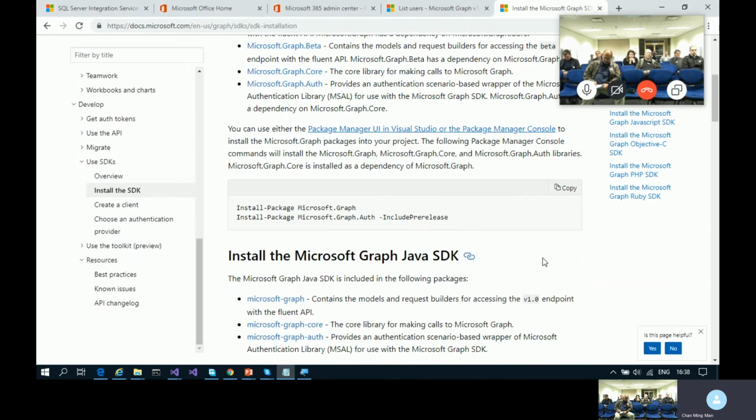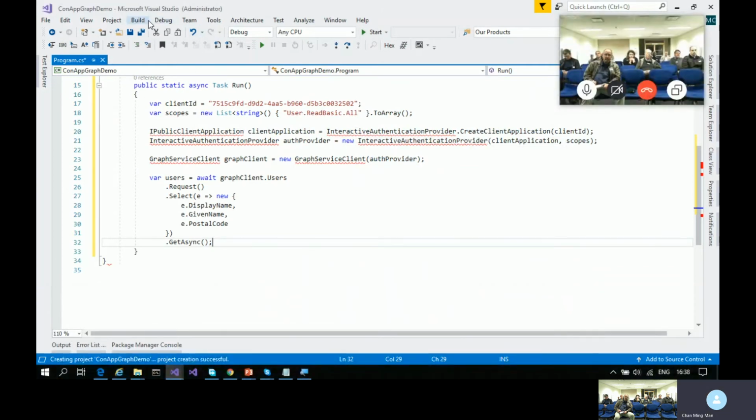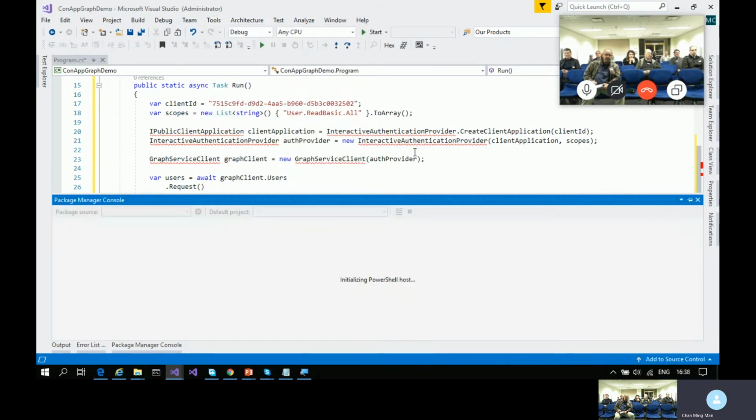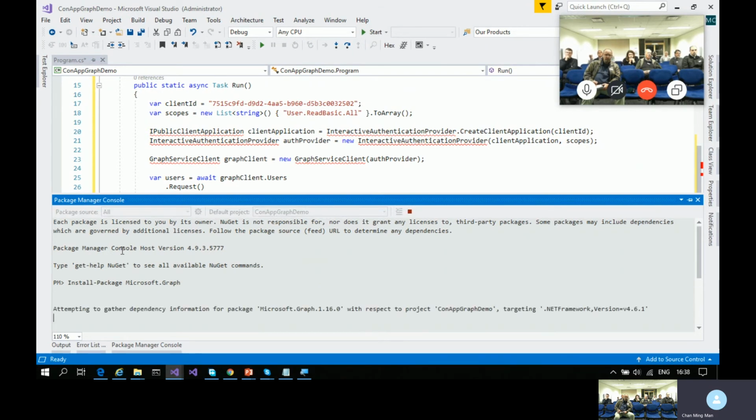But anyway, let me go to my GitHub, package here, and I will paste this here. So I will say install, right? So now it's installing. Hopefully it's fast enough, because my internet speed is a bit slow.